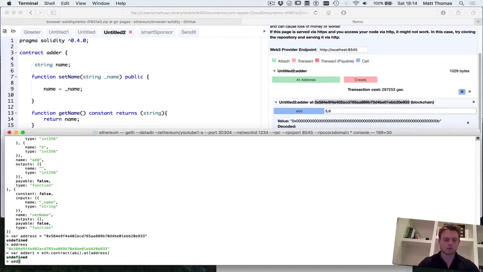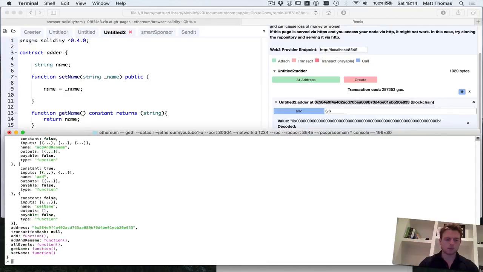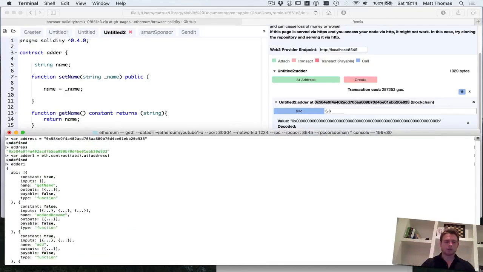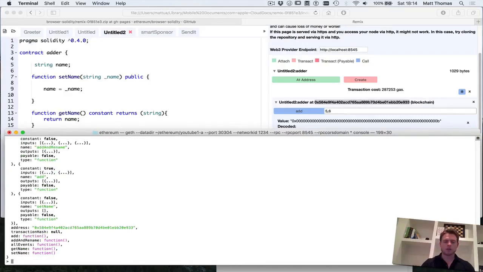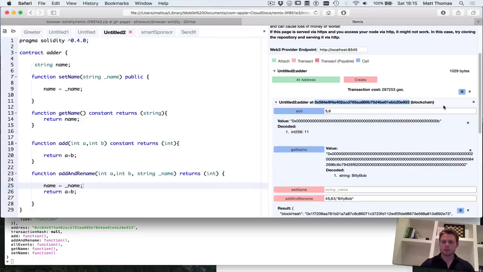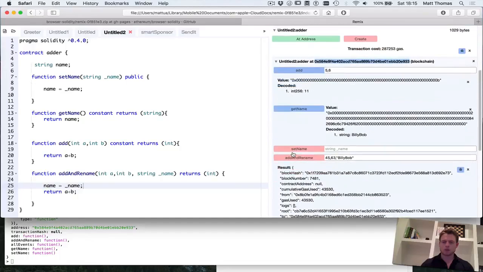And now I have this, my representation. So now I have a variable called adder1, which is a variable in the console which I can now use, and I can actually invoke exactly the same methods, the same functions on the same contract from here as I can here, right? They're both the same contract. So let's give it a try.